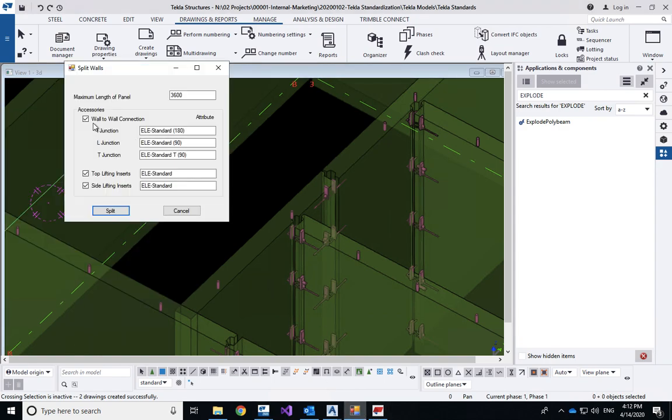So whatever is the maximum length that you have allowed is to be kept over here, and whatever accessories you want, as I said, the tick has to remain there, and whatever you don't want, you can remove the tick from here. And this wall-to-wall connection, these are the attribute files, the name of the attribute.